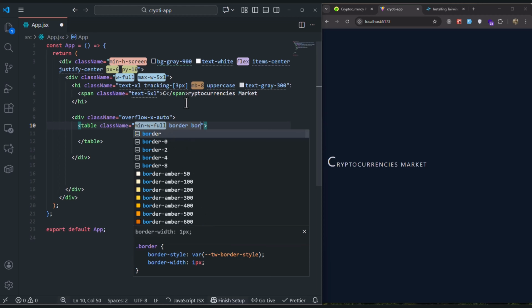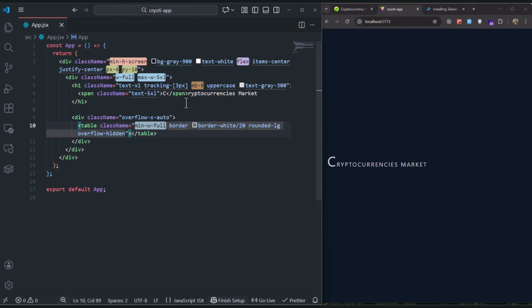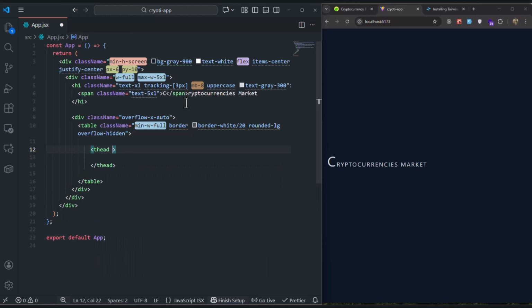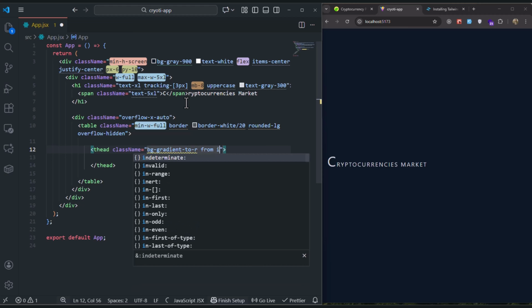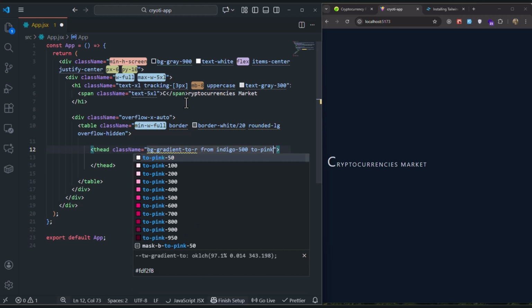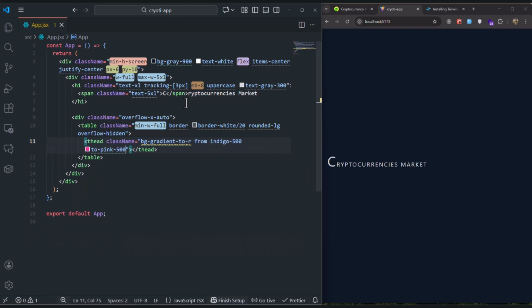So these all are actually Tailwind classes. So if you have Tailwind installed, they're going to work. So be careful that you actually need to have Tailwind installed. So inside the table, let's go for a thead tag actually. Now inside that thead, we're going to give it a class name of bg-gradient-to-r, to r means to right, from indigo-500 to pink-500.